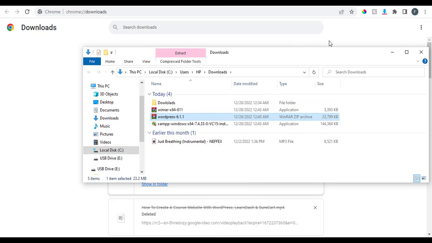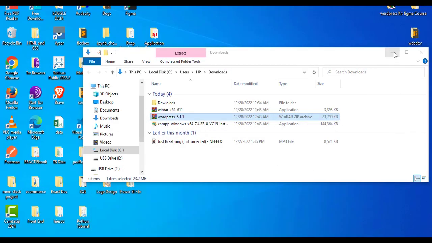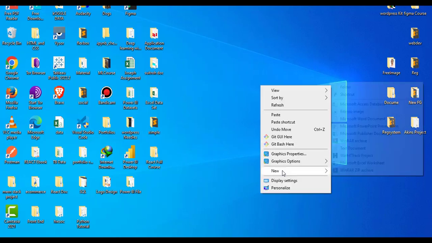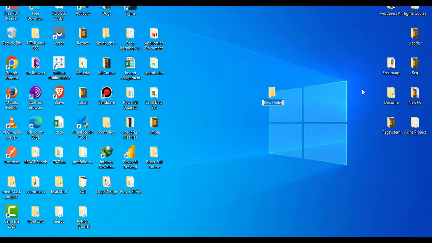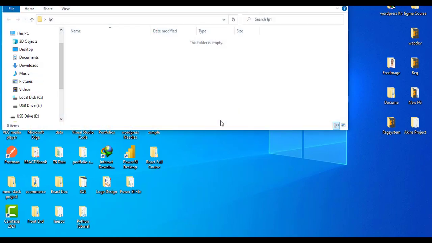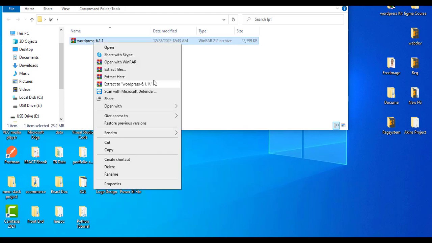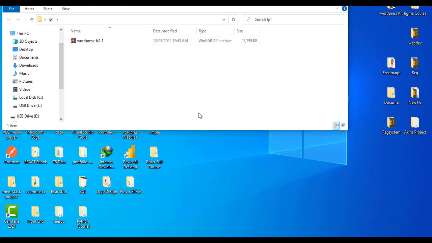And you come to your desktop, create a folder, and just call it LP1, which is landing page 1. So when you do that, you paste it in there, and you right click and you extract. If you have not downloaded WinRAR and installed it, you will not be able to see this extract option here. So installation is pretty easy if you want to install an application.